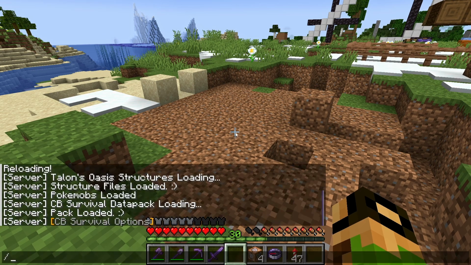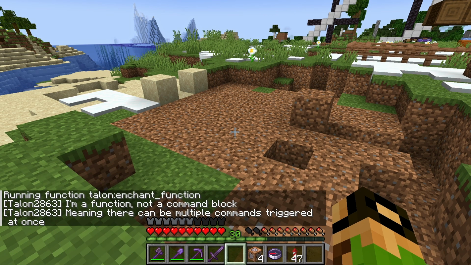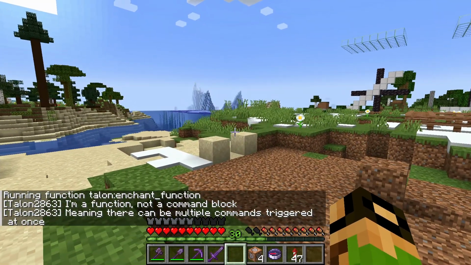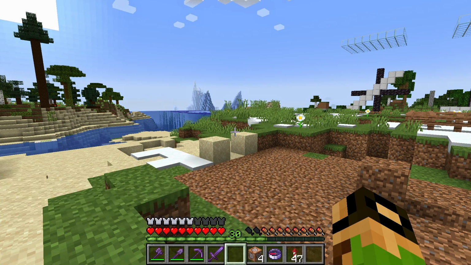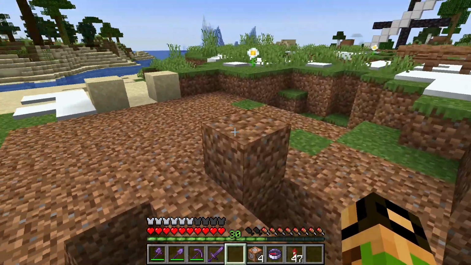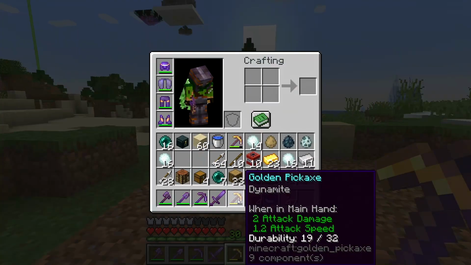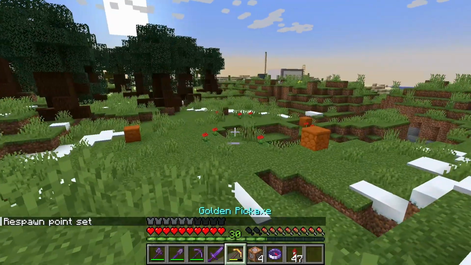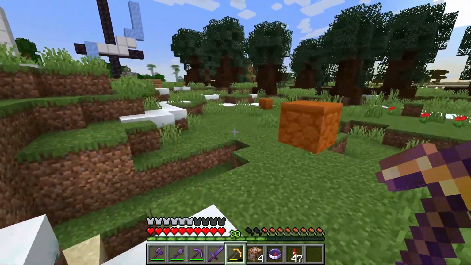I'm pretty sure you know what a function is, but just to make sure, I made a quick little function here, and you'll notice if I run it once, it can trigger multiple commands. It says, I'm a function, not a command block, meaning there can be multiple commands triggered at once. So there's two say commands happening there. And what's crazy is we can trigger a function with our enchantments. So I put a little surprise in that function. It's going to do a little bit more than what we saw.